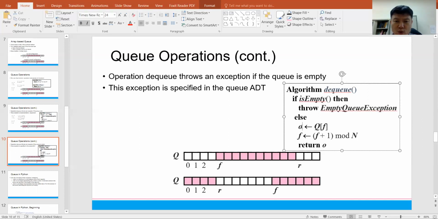The O means the object, it will be the Q[F]. F is the index. And then when you want to remove the object, just check the index F, and once you know the index F, you will remove the O and return the O. But don't forget to move the front.